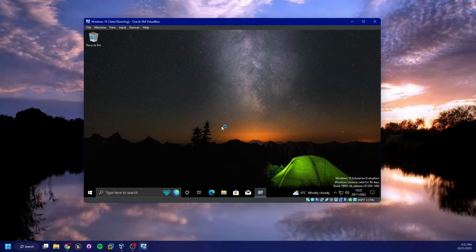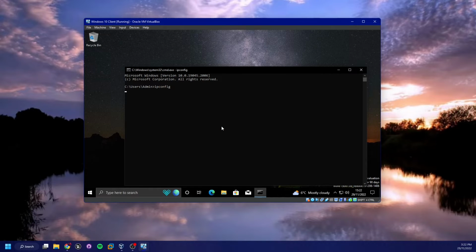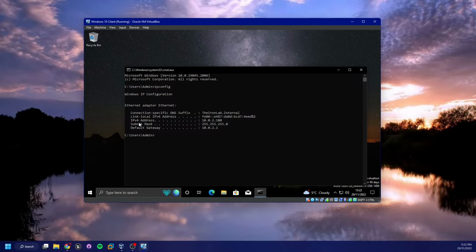We're all good. So let's run CMD here and see what IP address we've got. The connection-specific DNS suffix is ironlab.internal, then the link-local IPv6 address, and the IPv4 is 10.0.2.100. So it gave us 100 straight off the bat, which is good because we know it's working.